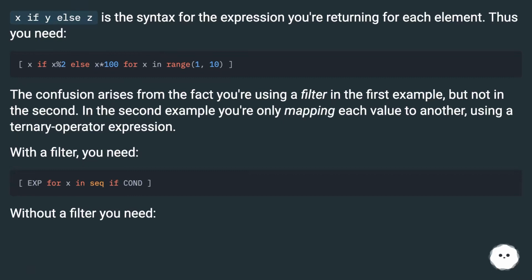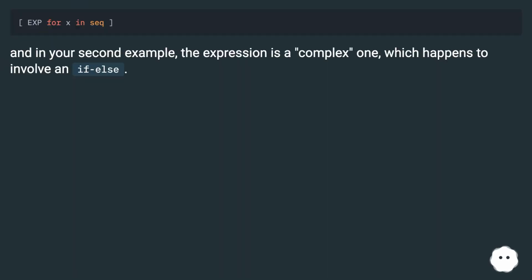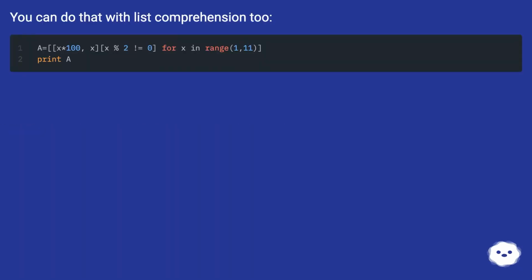With a filter, you need. Without a filter, you need. And in your second example, the expression is a complex one, which happens to involve an if-else. You can do that with list comprehension too.